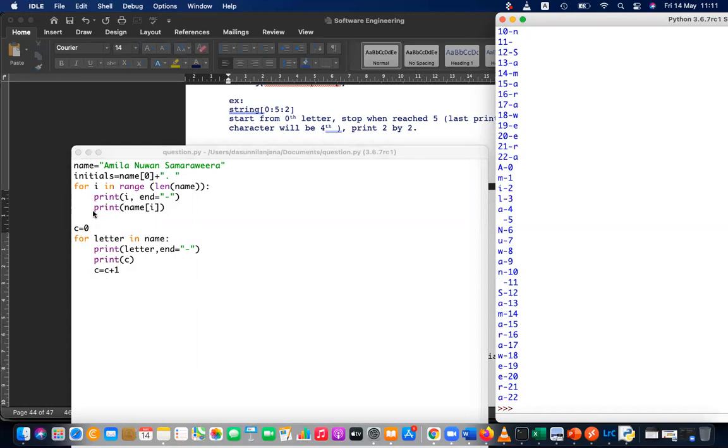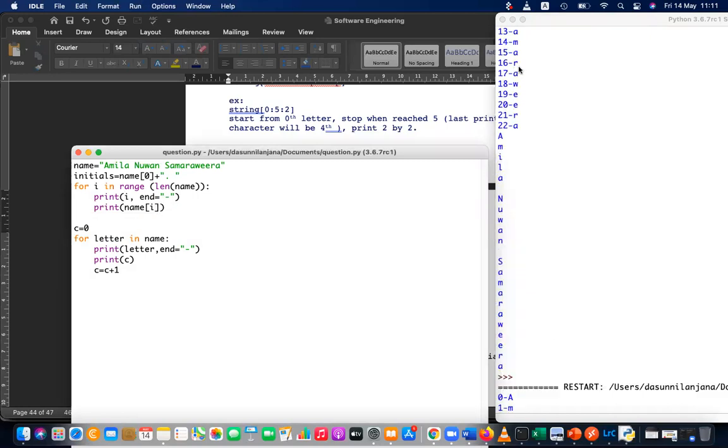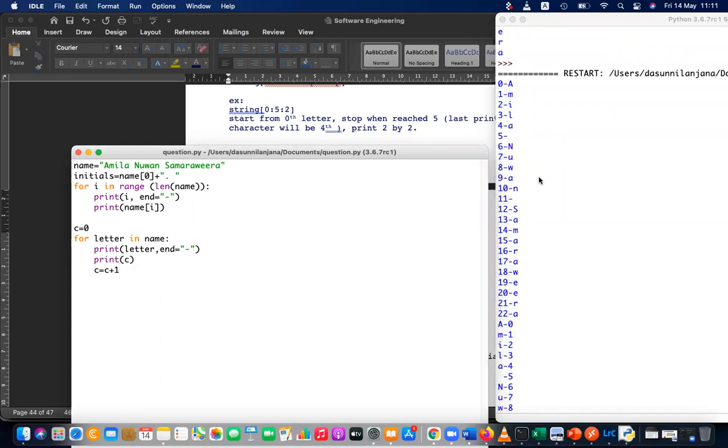Using this 0 to n, we have generated the index. Here, what has happened? You get the index, and using the index, you access the element. That is how the first loop executed, right? Shall we take a screenshot of this quickly?